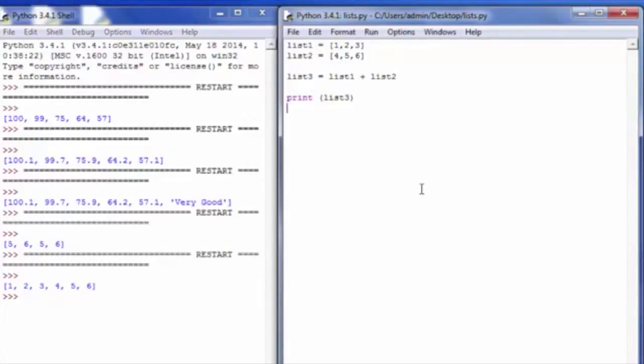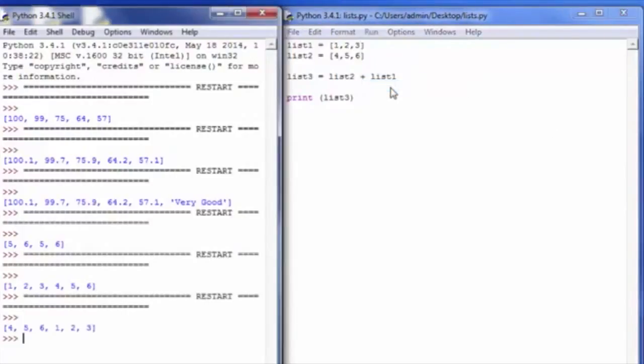Now note, the concatenation order matters in the same way that the concatenation order of a string matters. So what if I was to change this to list 2 plus list 1, like that? We go ahead and run this one, we're going to see here that the concatenation happened in reverse. So we concatenated together list 2 before list 1 to create a compound list. Same elements, just the ordering of those elements has changed.